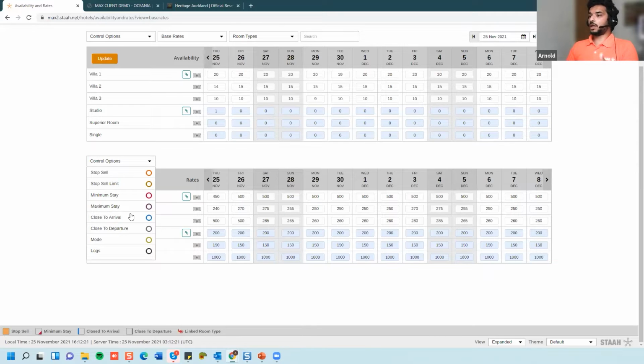Now, once you've applied the restrictions, you will notice the boxes either have an orange box which says it's a stop sell, or a little triangle on the bottom that'll explain it is a minimum night stay, or a blue or a gray line on the left or right of the rate tab will basically tell you that there is a close to arrival and close to departure applied for a specific day.